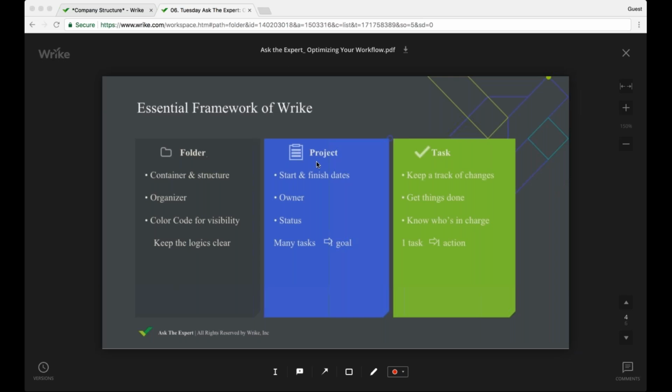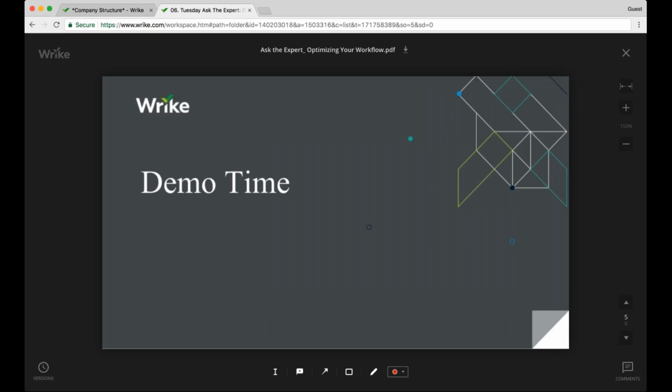Project is a type of folder. It's the same container. You can identify it by this clipboard icon right next to it. You can set start and finish dates, have an owner and statuses. And finally, a task, what we are going to actually talk about today. You can keep track of changes using statuses, so that's why you're all here today. That's how you get your things done. And also, with a task, you always know who is in charge. And remember, a task is an actionable unit. So one task, one action, that you're supposed to mark as completed. Okay, now it's demo time.